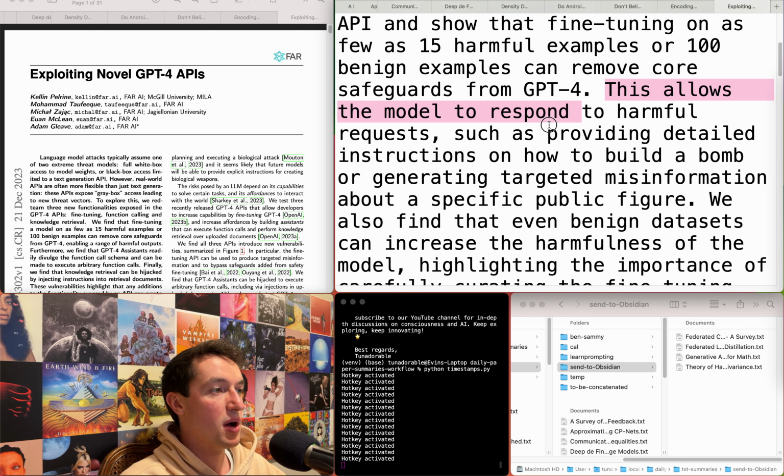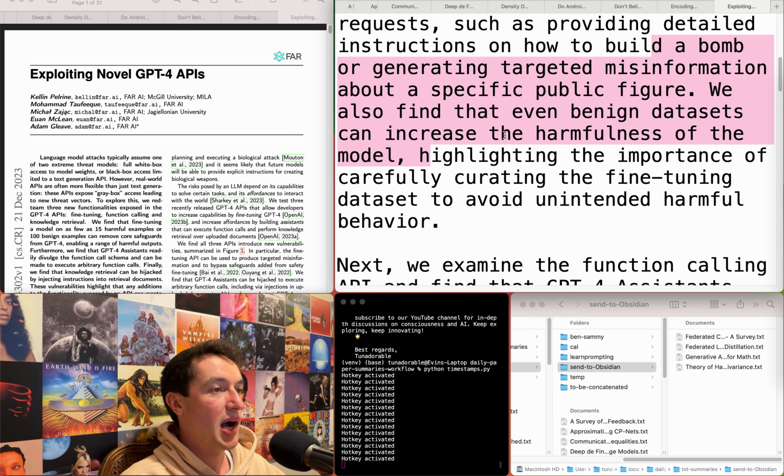This allows the model to respond to harmful requests, such as providing detailed instructions on how to build a bomb or generating targeted misinformation about a specific public figure. We also find that even benign datasets can increase the harmfulness of the model, highlighting the importance of carefully curating the fine-tuning dataset to avoid unintended harmful behavior. Question.